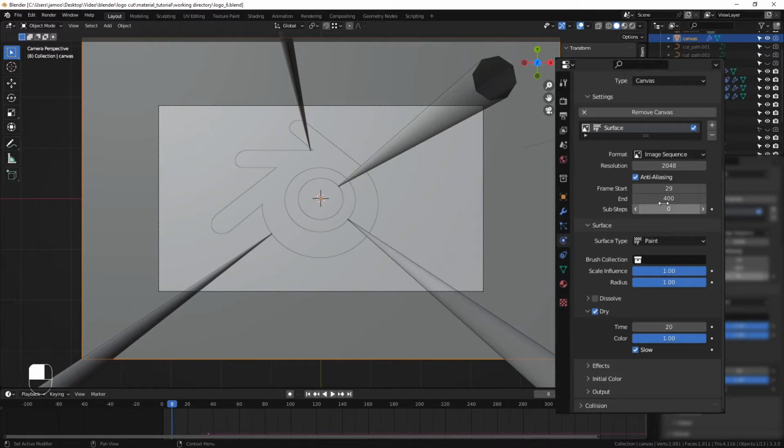So with that in mind, we can go back up to our end frame. Our cut sequence ends at frame 330, and we need at least 20 frames for everything to dry. So I'm actually going to go up to 355 to give us a little bit of extra space to make sure everything's dry. And then this sub-steps is another important setting.